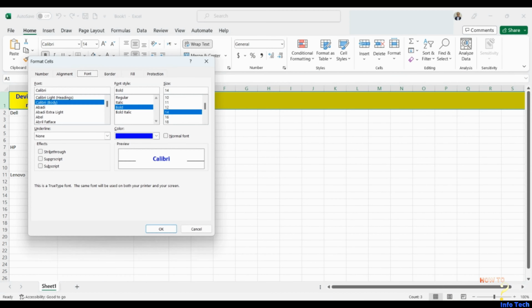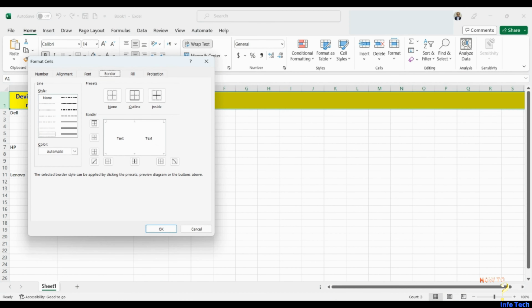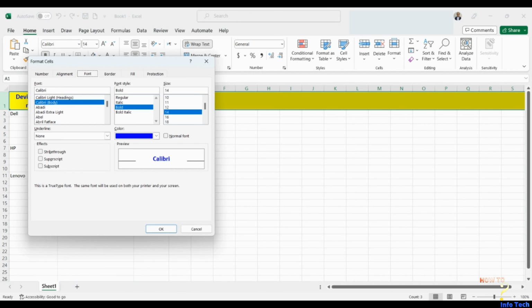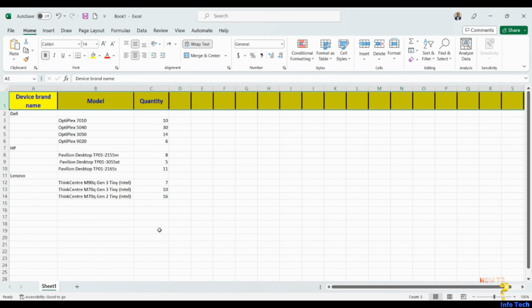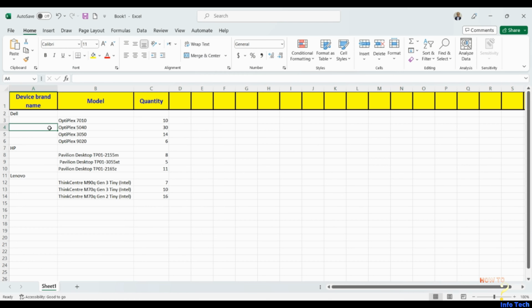Borders can help separate data and give your worksheet a polished look. Select the cells, go to the Borders button, and choose a border style. You can add borders to individual cells or around the entire range.